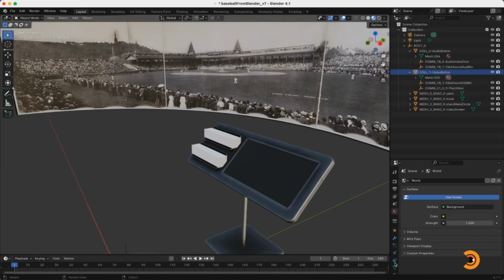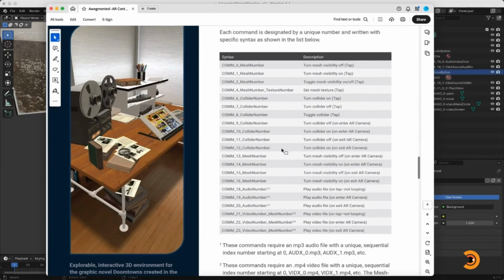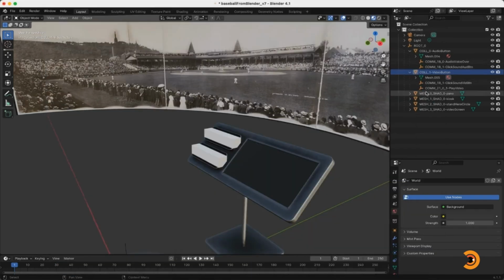Here we do need to specify some other bits of information. If we go back and look at command 21, that's going to play the video file on tap, and that needs to know what video to play, which is the video number, and then what mesh it should play that on. So if we look over here, we've got COM21, which is play video. It's going to play it on video file 0, which is our first video file. And then it's going to play it on mesh 3.